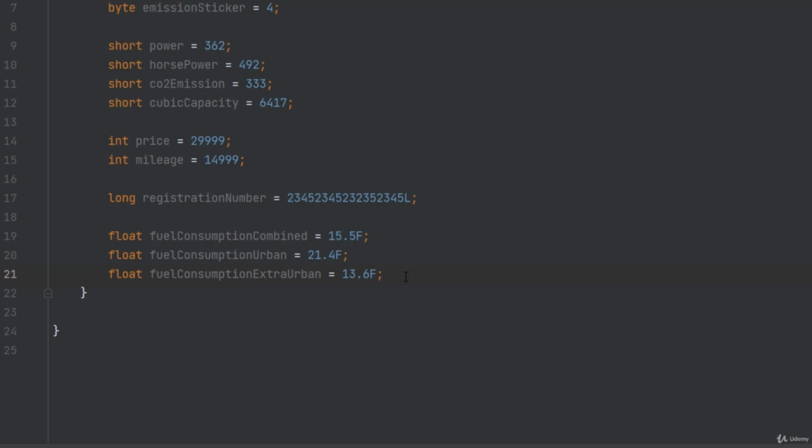Okay, I know we didn't have double on the website, but let's define one. It will store the precise average fuel consumption. So here, double fuel consumption precise average equals, and 15 point and a lot of random numbers and a semicolon.